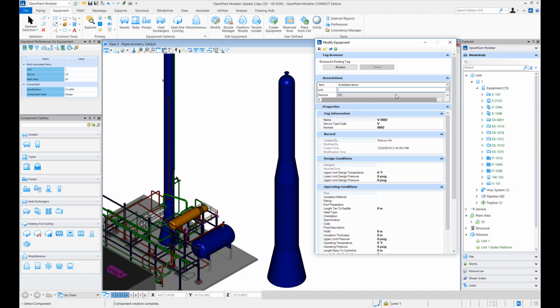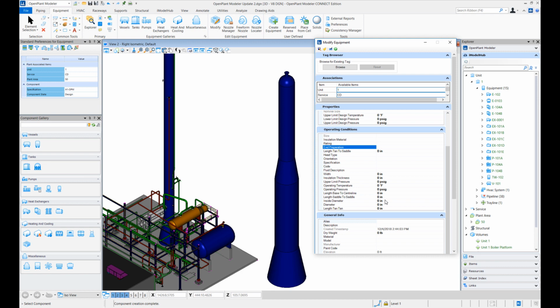So let's just select a few values randomly here to define that this equipment is associated with this unit. I can also browse for a tag if I'm connected to iModel Hub, and choose any available tag for equipment that is either defined in our web application of tag management, or has been created in the P&ID and is not used in any 3D instance. So I can change all the properties here that are of interest.